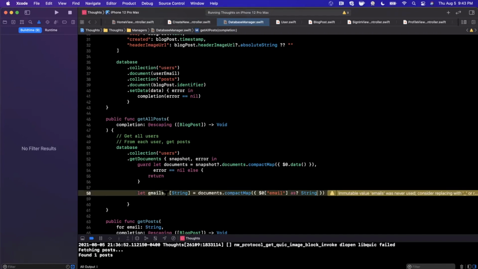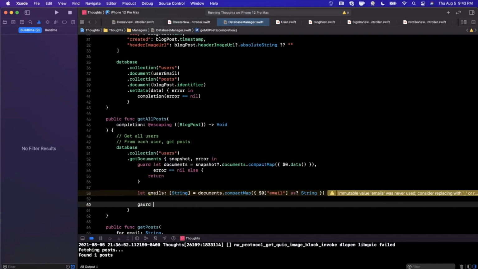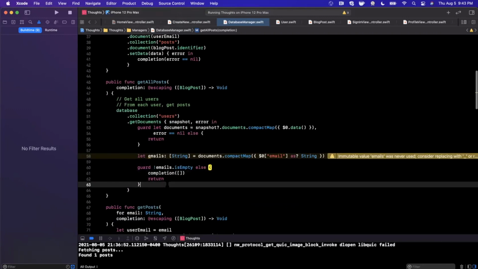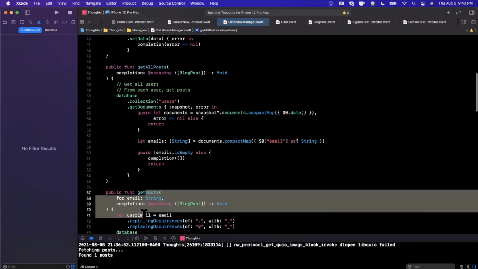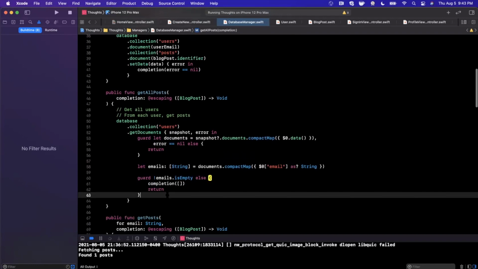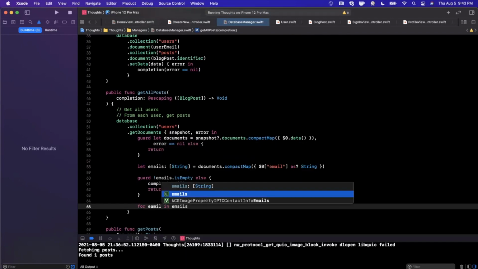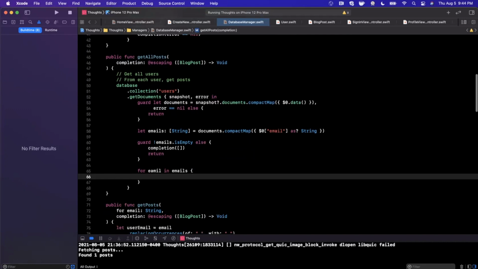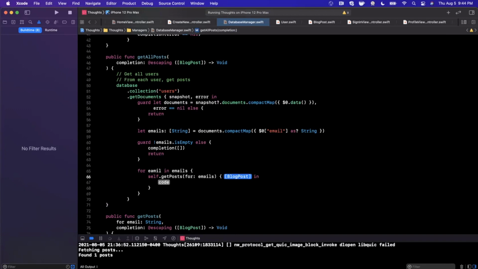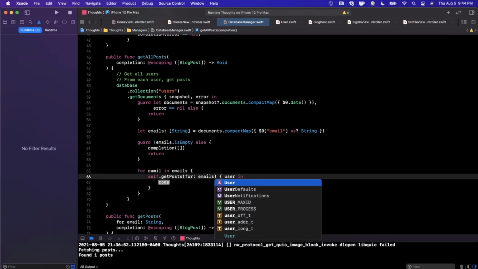So assuming we actually have strings, we're going to say guard that the emails collection is not empty. And if it is, of course, we're going to say go ahead and return. And the completion handler, we're going to say we couldn't find any posts. But if it's not empty, what we want to go ahead and do is we want to call this function here to get posts with the given email address. So we're going to say for email in emails, go ahead and say self.getPosts, and we want to pass in that email, and there is a completion block which is going to give us user posts.